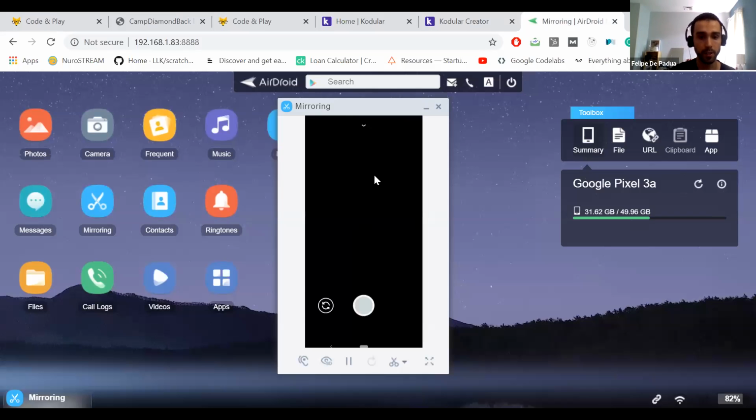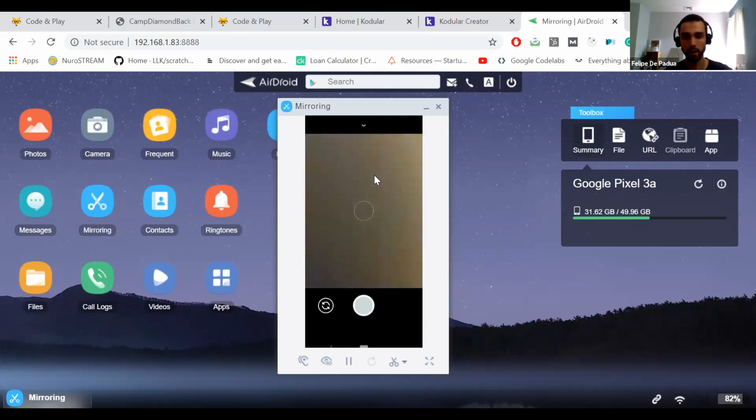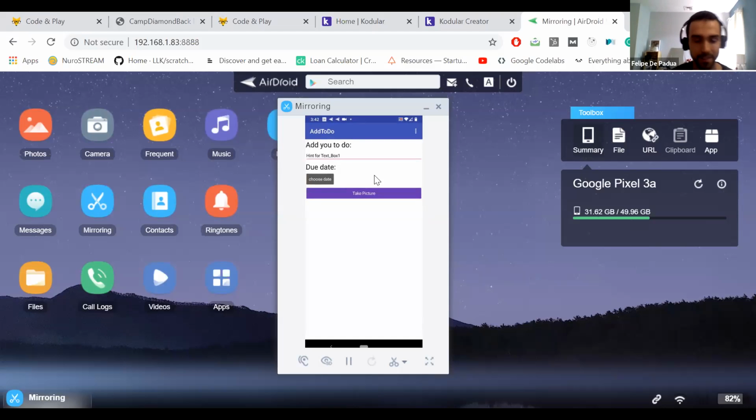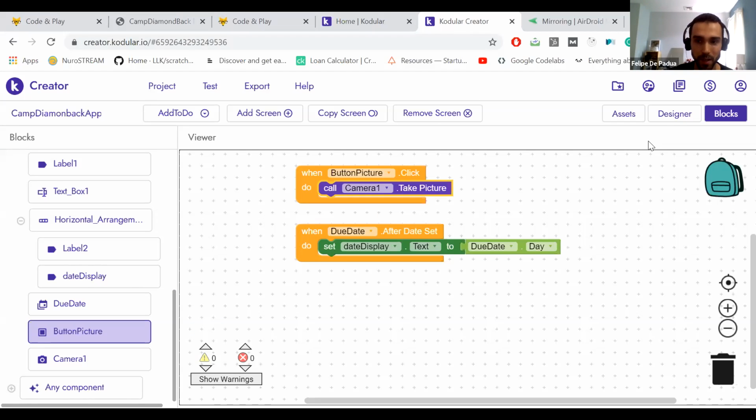So I select take a picture, and I see my camera. I take a picture of my mouse here, and done. I took the picture. Cool. Now we know how to use the camera, but just like with the date, as soon as we take the picture, the picture just disappeared. It doesn't go anywhere. So it's up to us through our code to tell what to do with that picture. So we want to display that picture. So that's what we're going to be doing next.